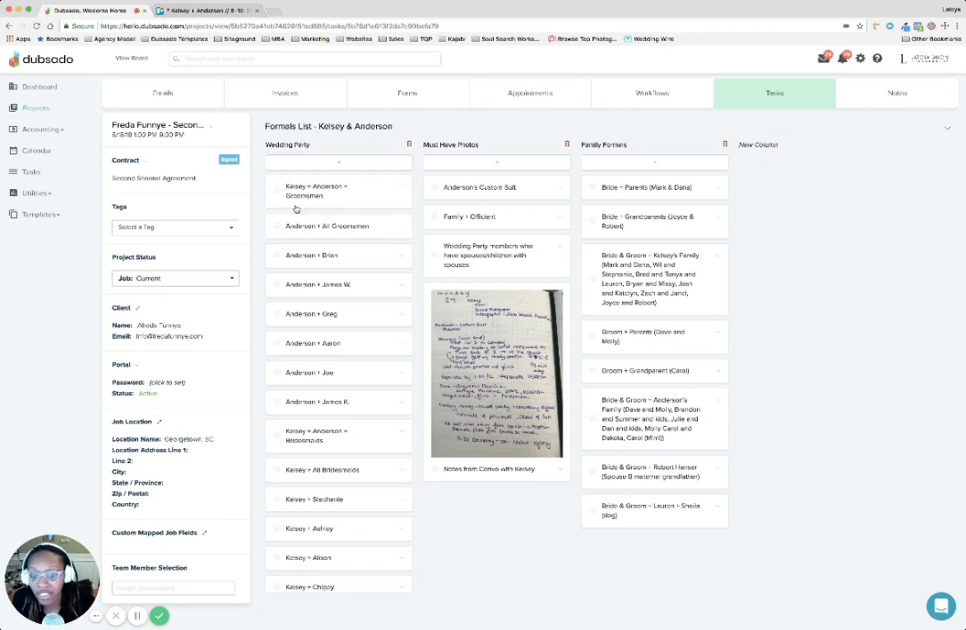If you're looking at the screen here, this is on the tasks tab in my Dubsado account for this particular job. This is just one with my second shooter that I had for a wedding that we did this past weekend. You'll see I've created the job board called the formals list for the client names, and then each of the columns here has a list. So this one is for the wedding party, the photos of the wedding party themselves.